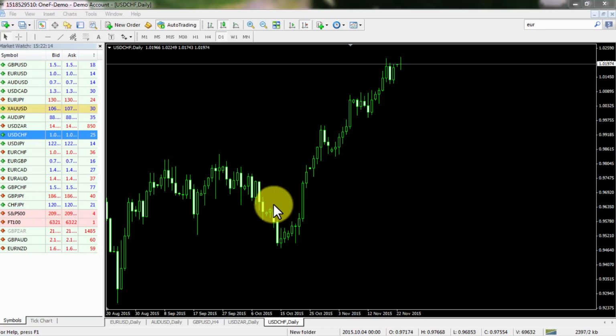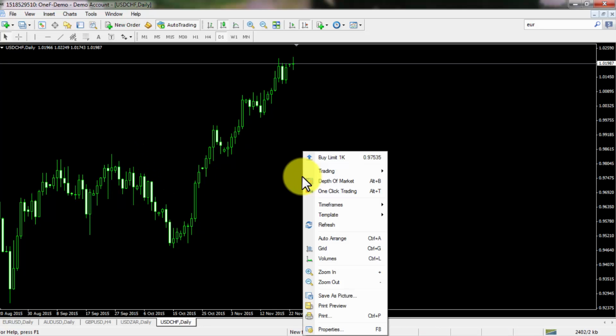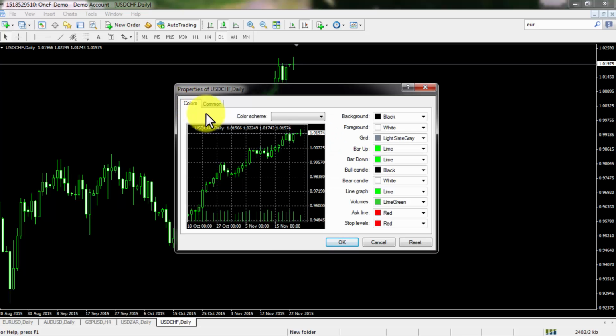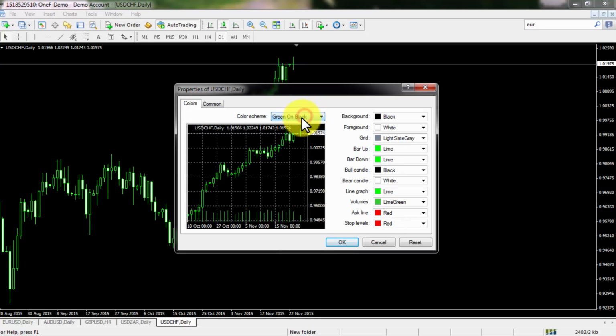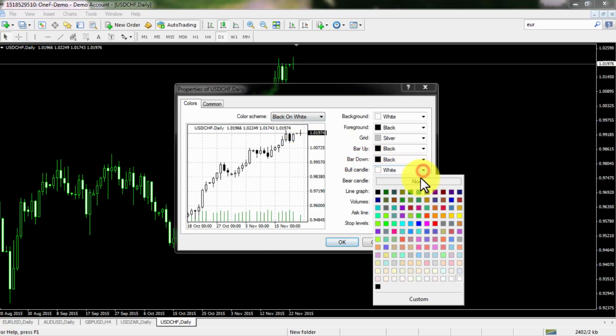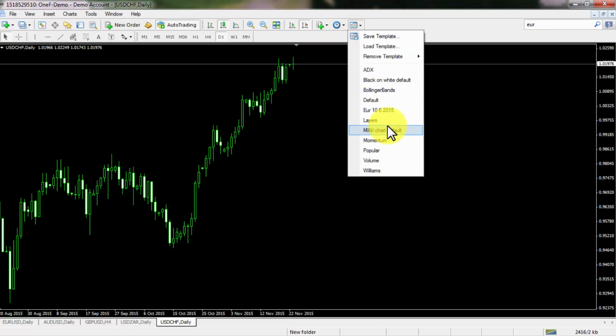So let me show you a few other useful functions pertaining to the charts. Let's close our MarketWatch window. If you right click on the chart and then click on Properties, you can then set the color scheme to a different color scheme that you might prefer. Let's say black on white, green on black, or however it may be. You can also set the bullish candles to be green, let's say, and bearish candles to be red as an example. I'll show you a template which I have saved already.